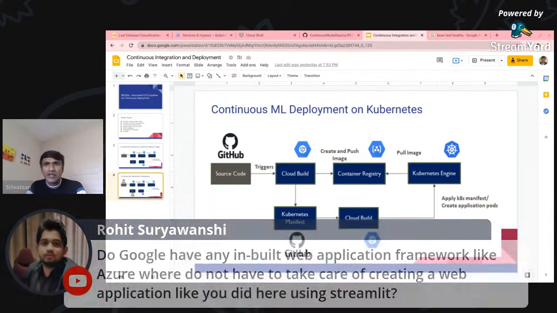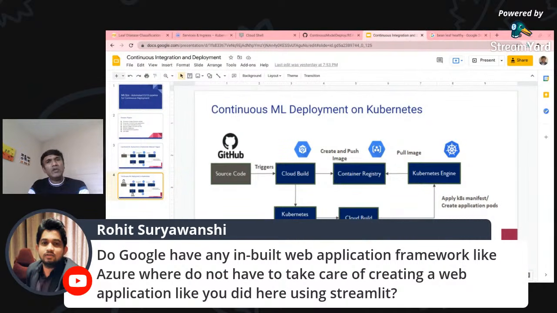So the next question is, does Google have any inbuilt web application framework like Azure, where you do not have to take care of creating a web application like you did using Streamlit? I'm not sure of a web application, but if you want to deploy this TensorFlow model without building any framework, you can use Vertex AI prediction. One of my first videos on Google Cloud is about using Google Cloud AI Prediction, which is now called Vertex AI. You can deploy your TensorFlow model, scikit-learn model directly on that without creating any web application. Okay, so you can do that as well, or you can use TF Serving as well.